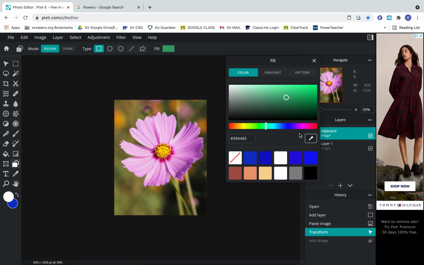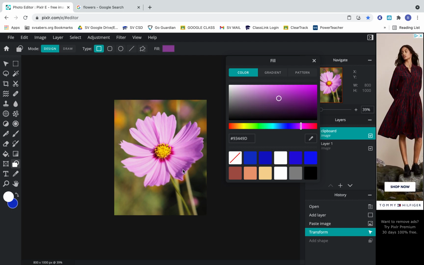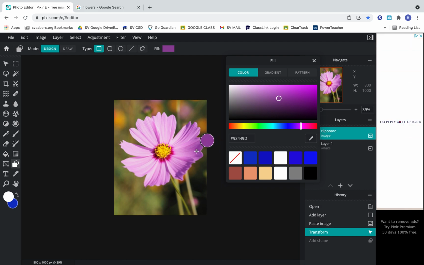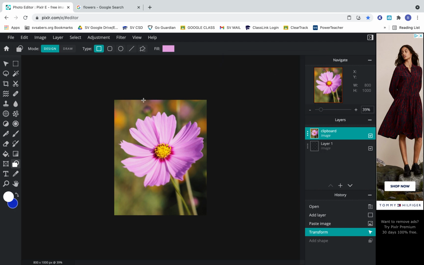I click on the eyedropper, and watch this. As I start going, I can pick a color. See, I click there, and the color's right there. I've picked that color. Or I can take the eyedropper, and I can go a little lighter. So I'm going to click right there. Maybe I'll go a little lighter. When I'm done, click X.